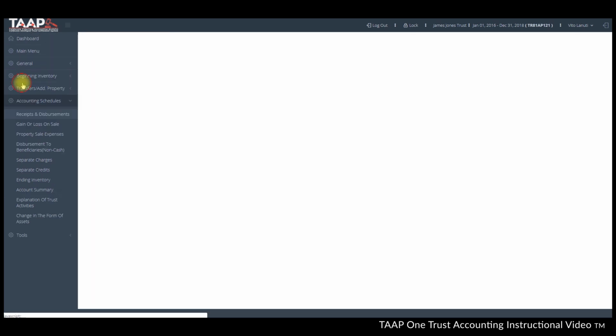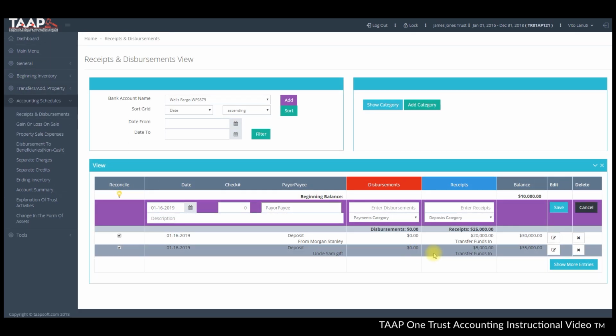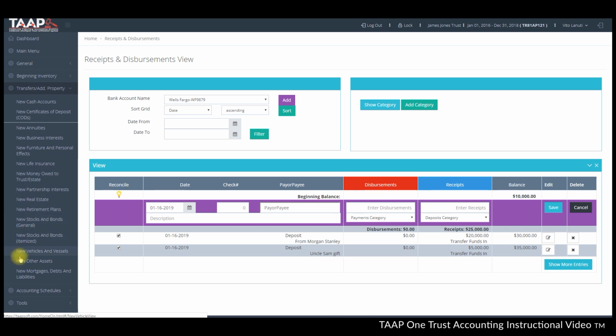Okay, so just to repeat one thing, we're using the transfer funds in rather than a receipt because we have already reported that under new other assets. So that one, the new other assets, establishes the 5,000 is owned by the trust, and now we're just moving it from this category into the bank account.